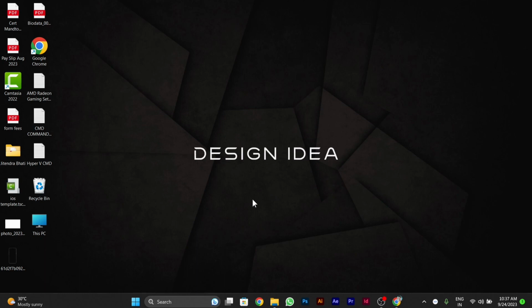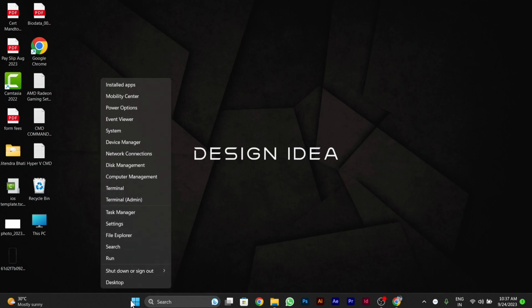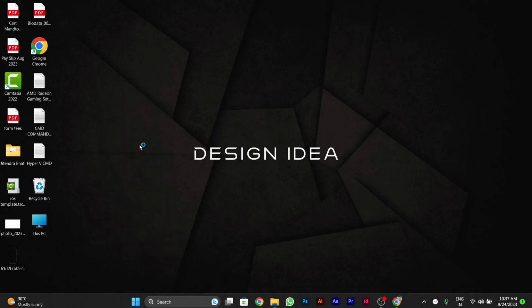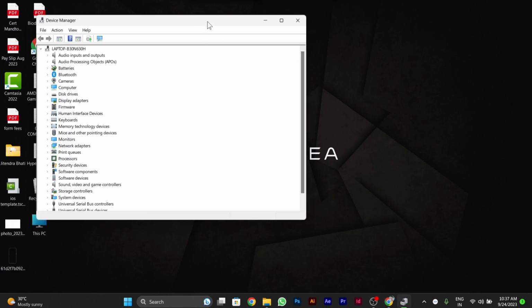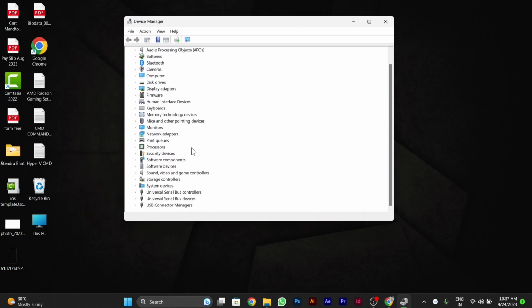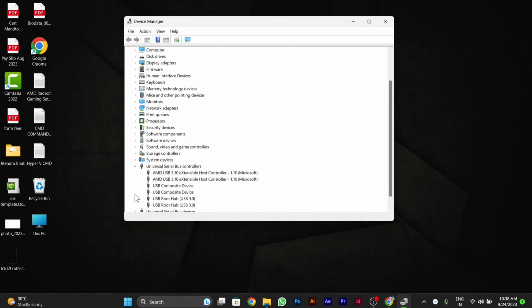To go to Device Manager, you have to go below to the Windows icon and right click on it. Then click on Device Manager. Then here you can see below that there is an option called Universal Serial Bus controllers. You have to click on the Universal Serial Bus controllers. After you click on this particular option, you will see sub options of this.